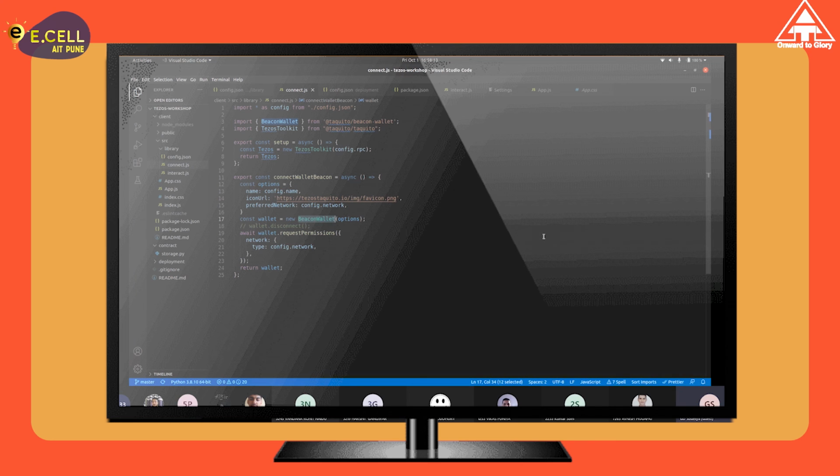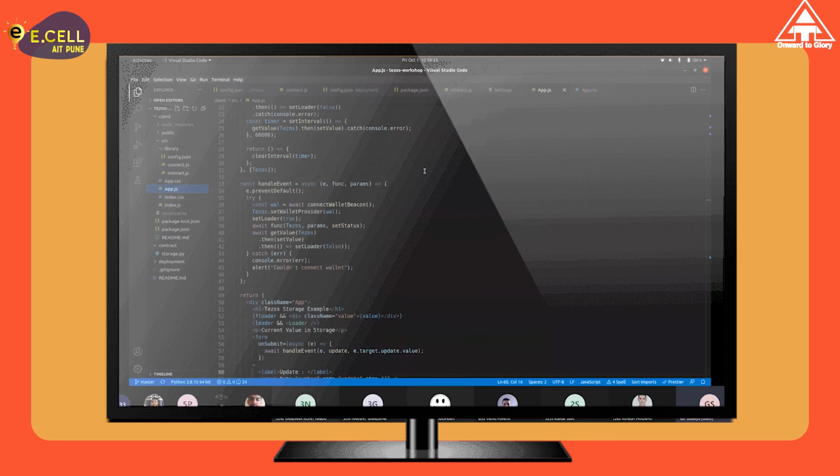So once you create the Beacon wallet, you can just request permissions from the user. Requesting permissions allows the user to authorize the application to make transactions, right? So you want to request permissions first, and then you can use the wallet. Once the wallet is created, in the app.js you can see the wallet creation being done. And once the wallet is created, you set a Tezos instance. This is a Taquito instance that is created first in the code. Once the Tezos Taquito instance is created, we set the wallet as our way of connecting to the blockchain.